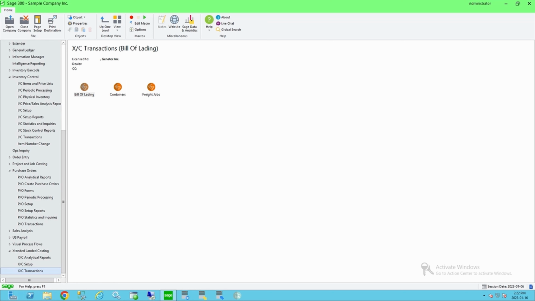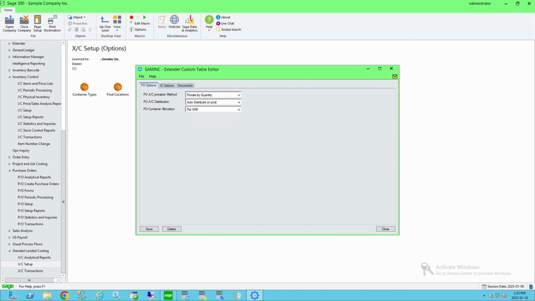Our container management option now offers the ability to bring in these additional details to Sage 300 as an extension of the standard purchase order module. Before going into the individual screens that we've created, let's have a quick look at the setup area. We'll start off with the options. We've seen the PO options. Let's have a quick look at the IC options.